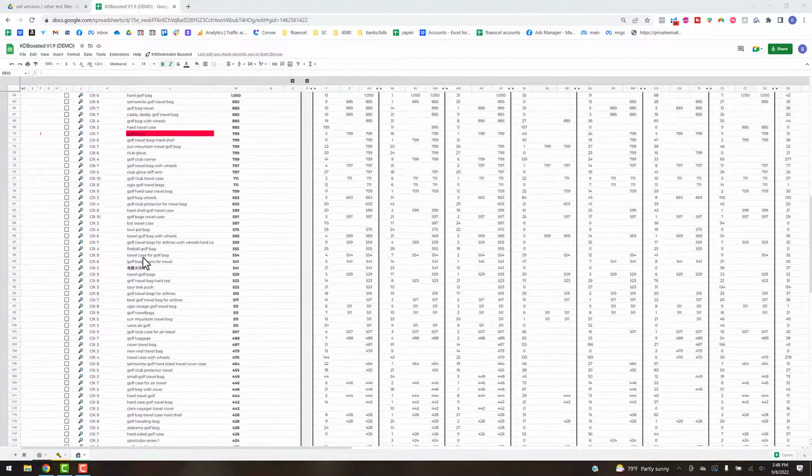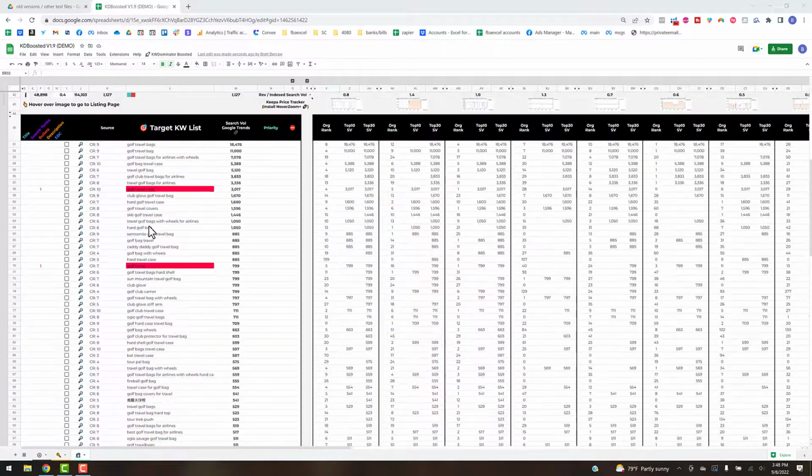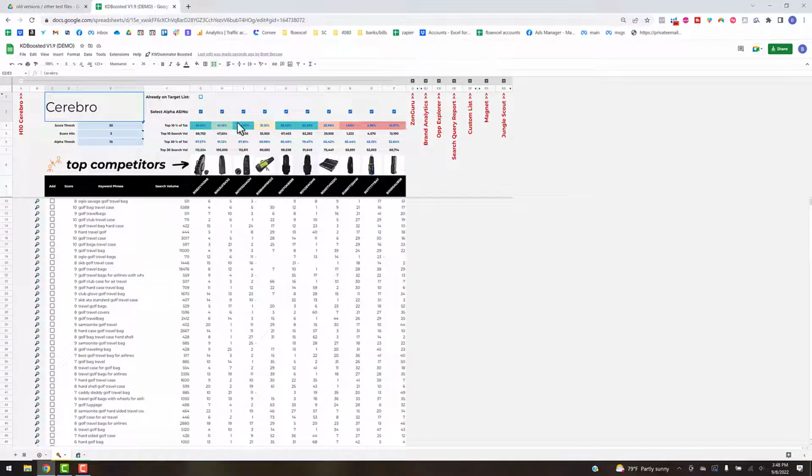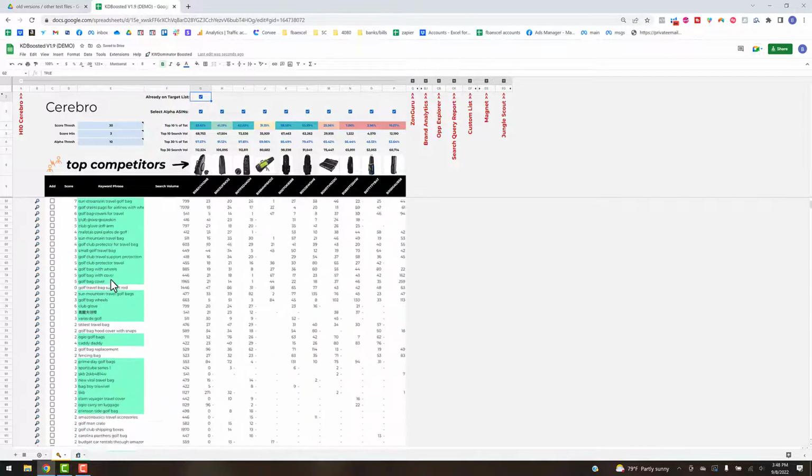All right, and then the last thing that I want to show you is how to actually add manual keywords from the Helium10 data. So if we go back to our source tab, you can come up here and hit already on target list, and each of these sources has this same button. It basically just shows you in green which keywords have already been added. So if we scroll down, some of them will be white.